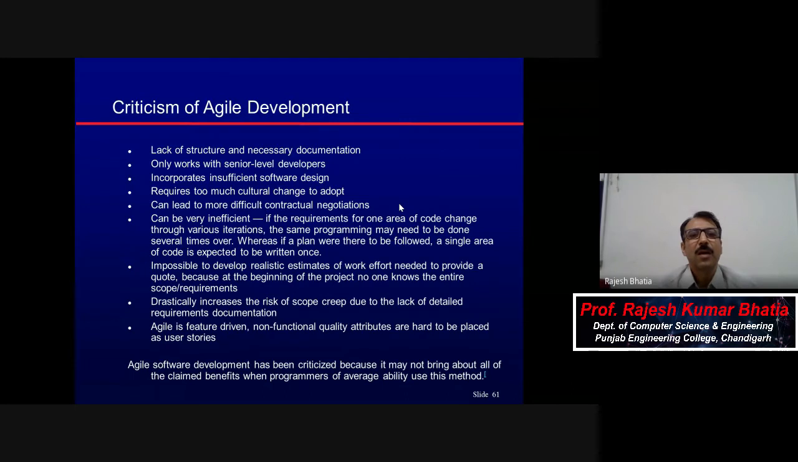Now, it can lead to more difficult contractual negotiations because of that. As I told you, in the beginning user stories may be fewer, but with experience they will be more educated, and scope creep may be there. But it is only in criticism. It's not the reality, because as I told you, 30% plus or minus is already considered. So that kind of scope creep makes your contractual negotiations difficult to some extent.